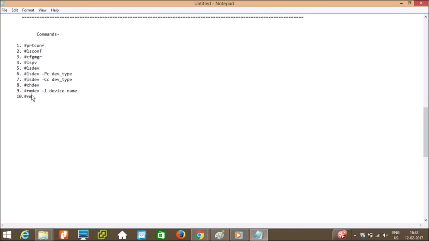And rmdev -dl device_name, by using this one you can remove that device. Then to see hardware errors, software errors, and network related errors in the AIX operating system, the command is errpt.